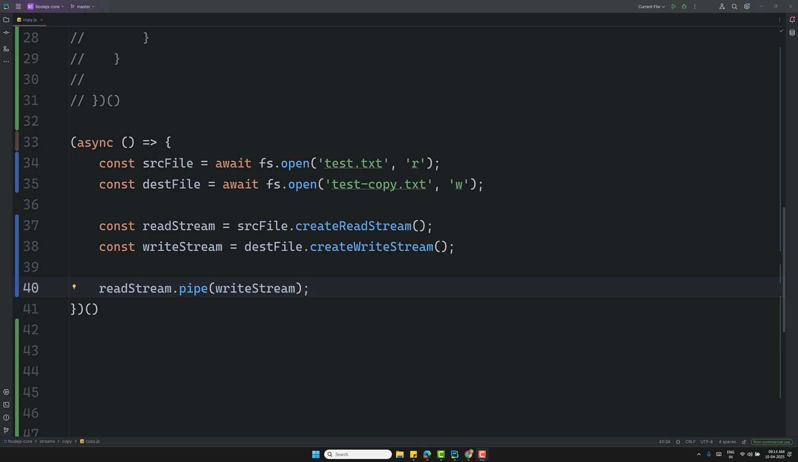Node handles all the heavy lifting for us: reading, writing, pausing, resuming, and also managing the back pressure. You can only call pipe on a readable stream, so you should call the pipe method only on a readable stream, and the destination must be writable. If you accidentally try piping into a readable, it will throw an error.